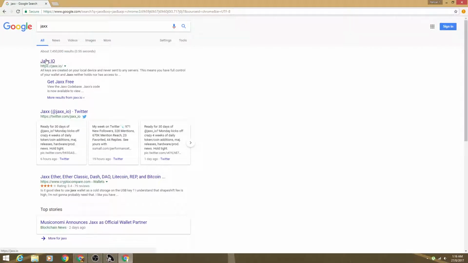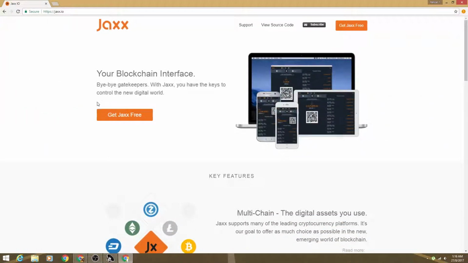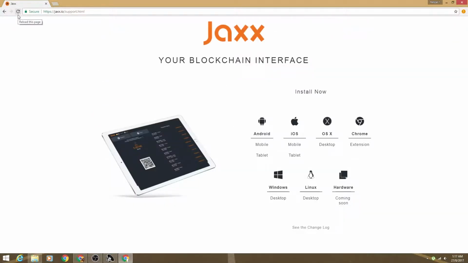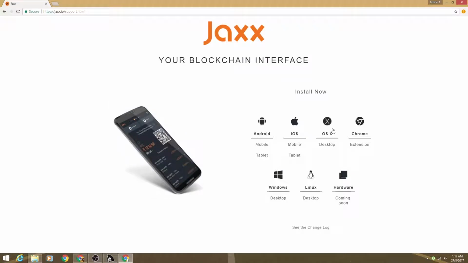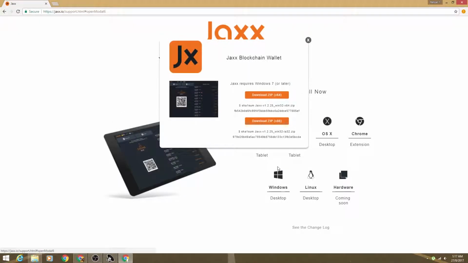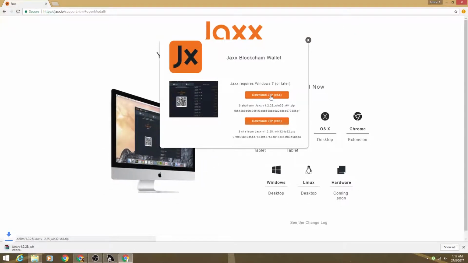I'm using Jaxx, and I will put the link in the description box. Just click download Jaxx. You have many options. You can download on Android or iOS, or you can download on desktop, Google Chrome. So we are going to download on desktop. I am using 64-bit, so I will download this one.